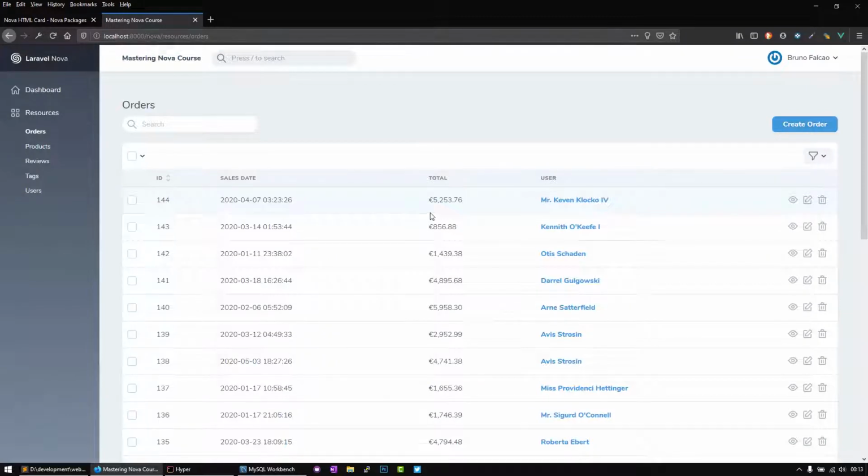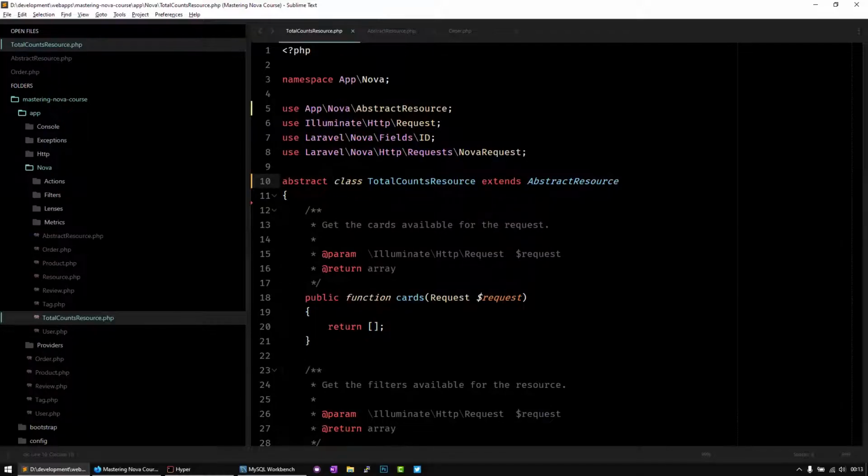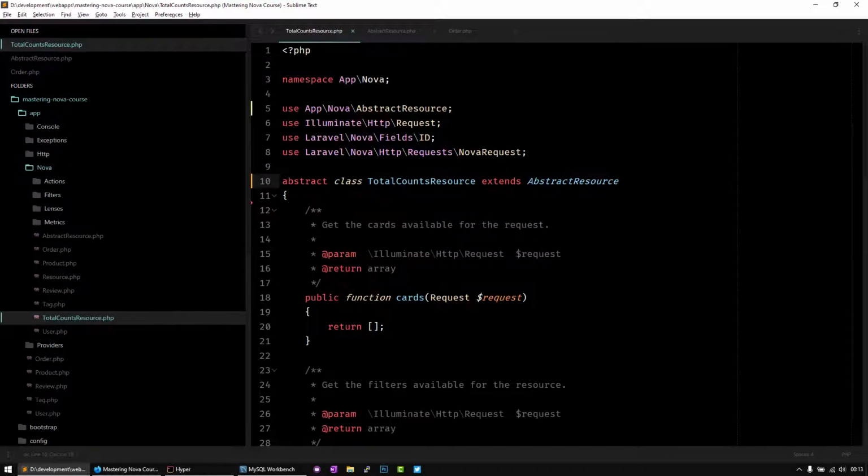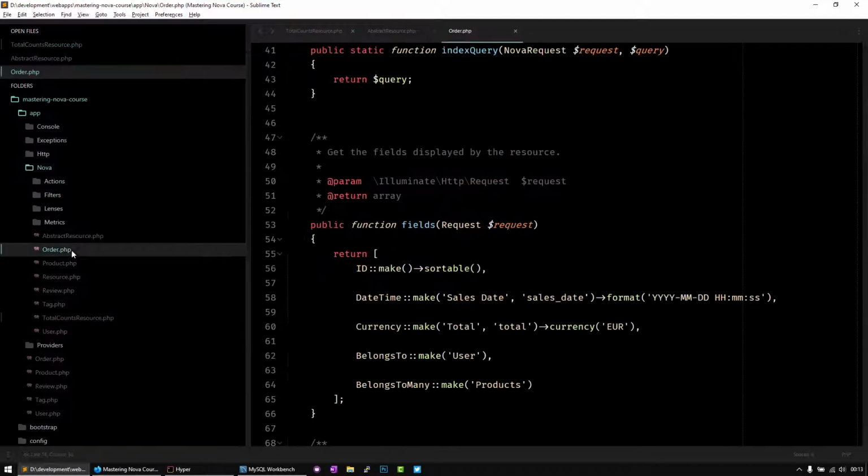And here we go. So everything works like before, right? Because we are using abstract classes in this case. And even for the total counts resource, as you can see, it's just a partial class in terms of the methods, because at the end, they all inherit from the main parent one, that is the Nova resource itself, that has all the methods and attributes that then on the order we are replicating them and using them, right?